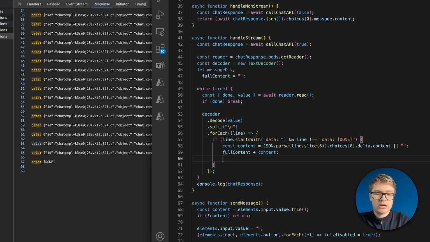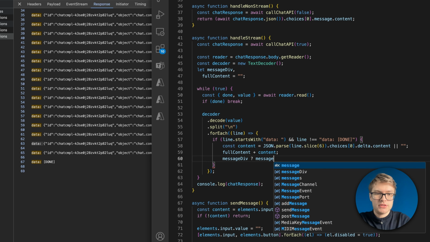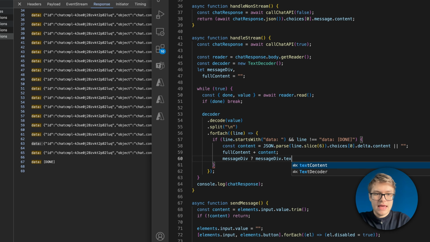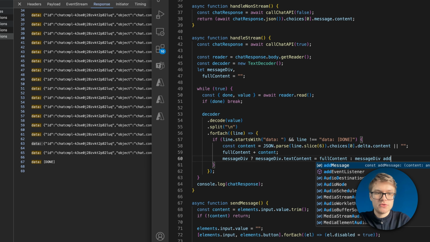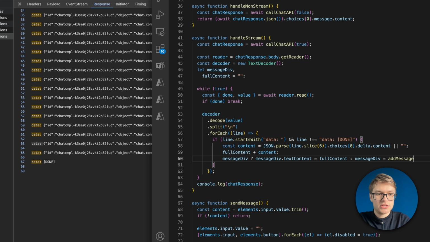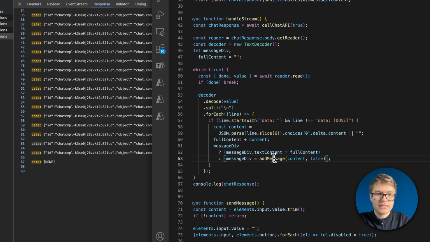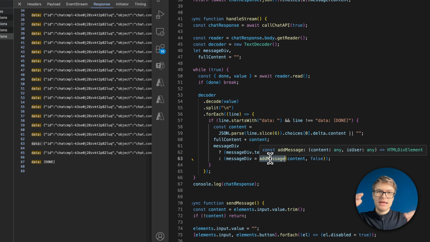And then what I'm also going to do, of course, is if there's a message div, I'm going to add that to the message. So again, because while the message is being generated, we want to make sure that the user can see that the message is being generated by the AI system. That's the whole point of doing this, right? So we're going to use that add message helper method to make sure that in the front end, the user will be able to see the message.